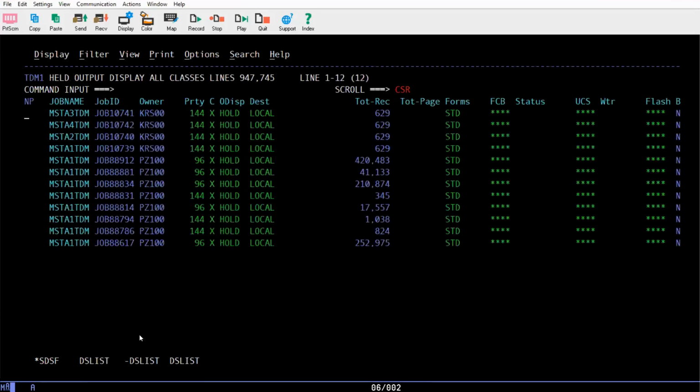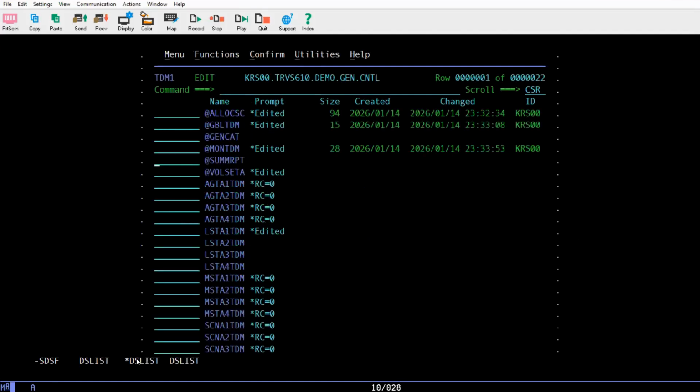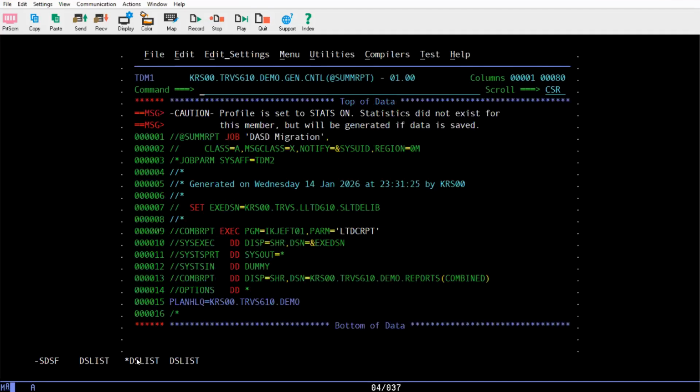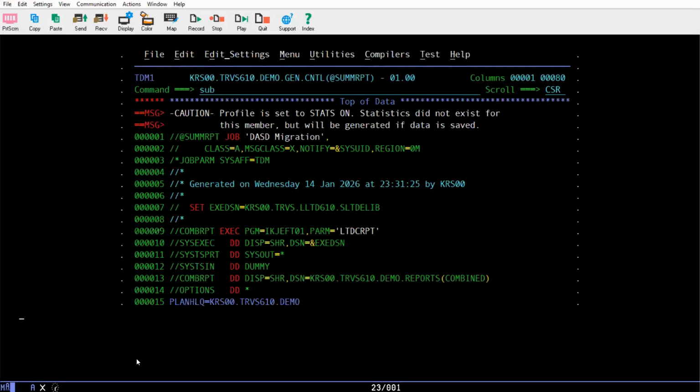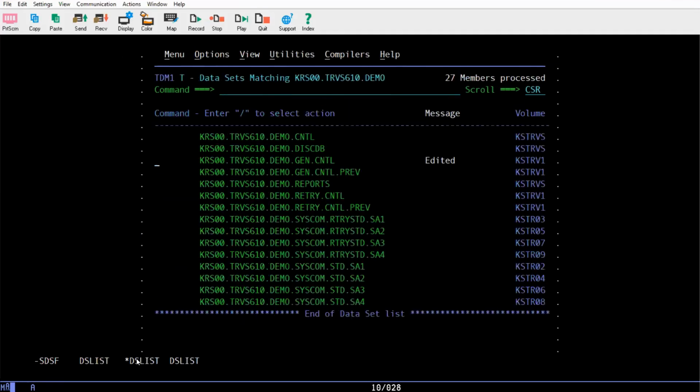So now, as a follow-up, you want to do a report. So I'm going to go back into my generated JCL, and I'm going to run a summary report. This summary report builds the report you needed to support your migration. I'm going to run it real quick. It only takes a second. It scans the job output and builds a summary report. The reports are in your report data set.